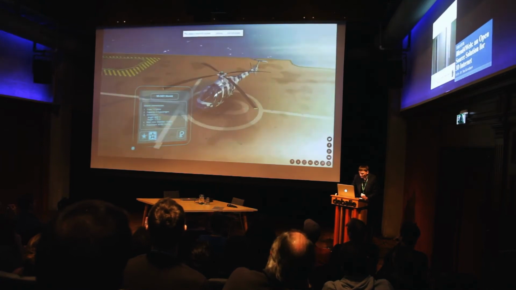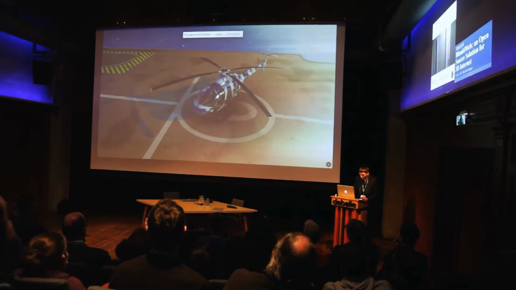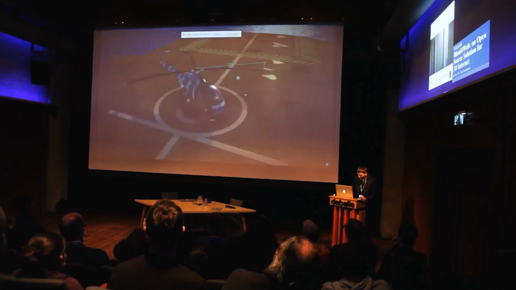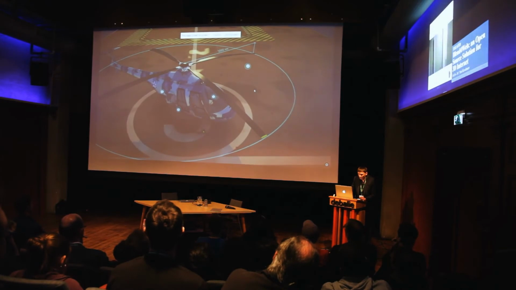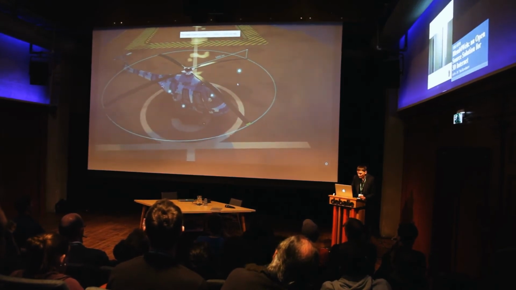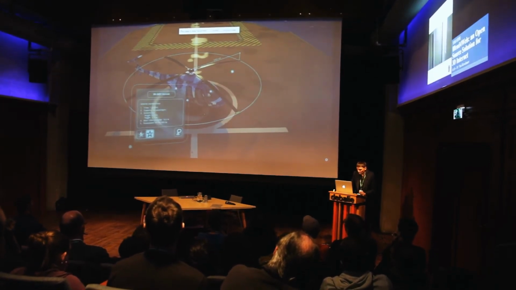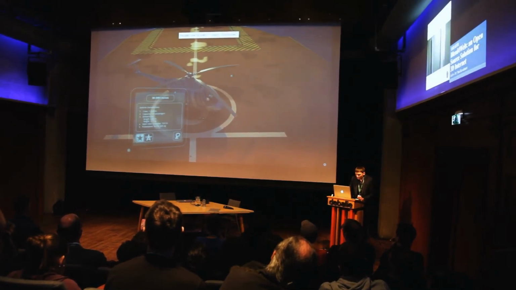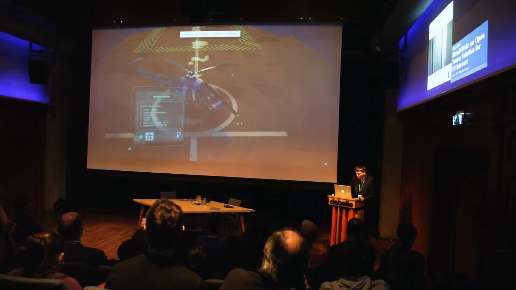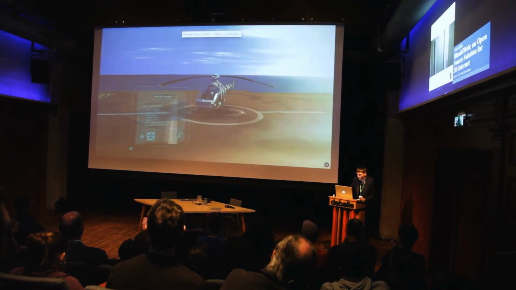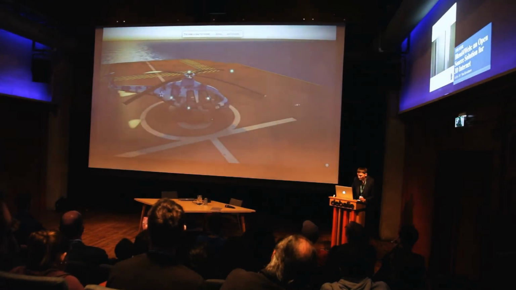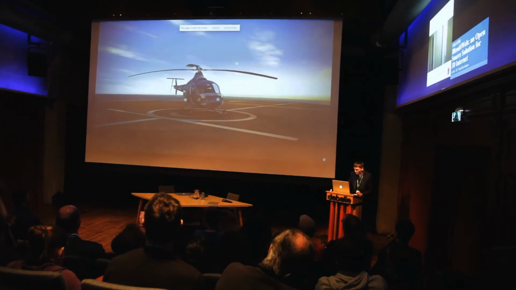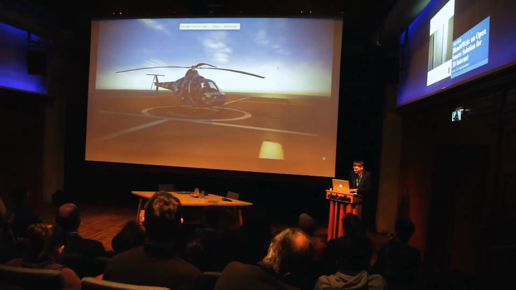So we have a small helicopter here, and you can click on different parts, different bubbles, and learn about technical specifications, and you can also replace materials in an interesting way. And this is all combined with graphics and different effects, with animation and so on.